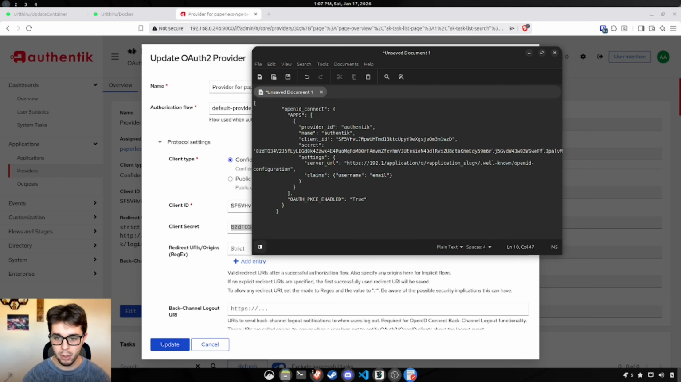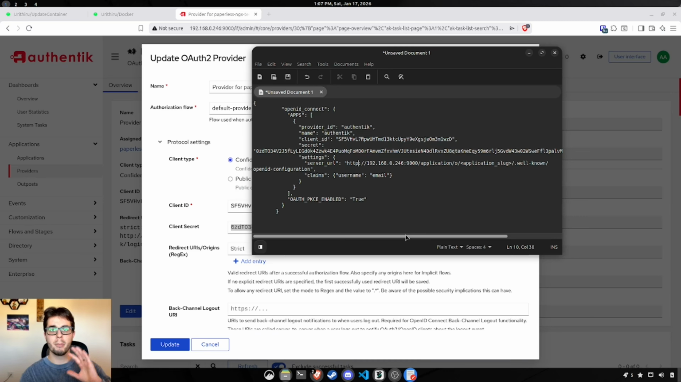It's 192.168.0.246, and then the port is 9000. I'm not exposing this to the internet, which is why I'm pointing it to the internal local IP address. If you did have this exposed to the internet, you would just use the URL of whatever your Authentik URL is.